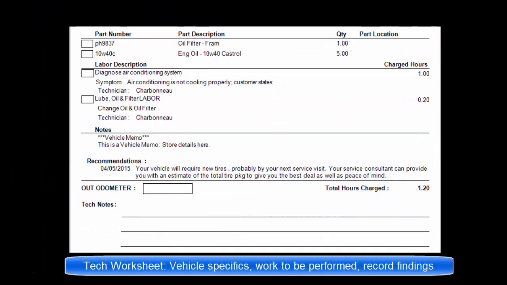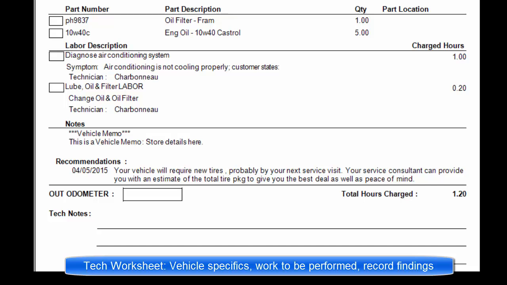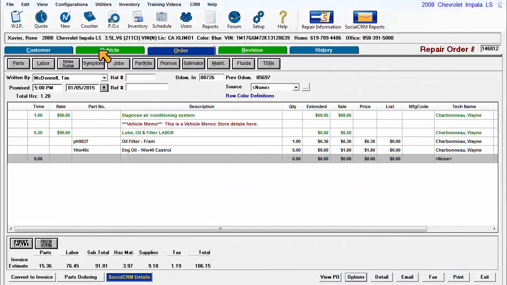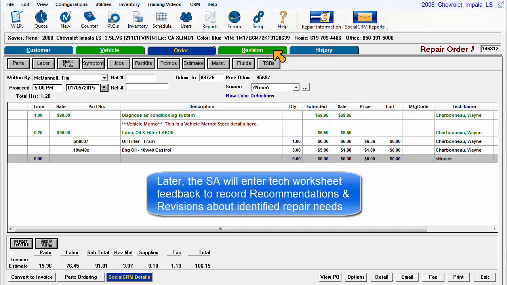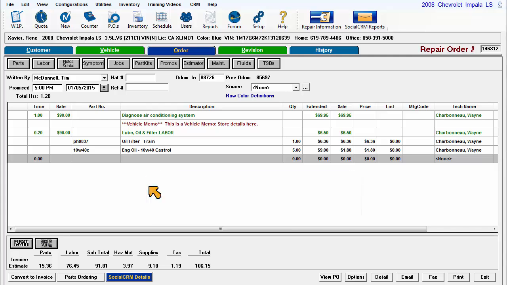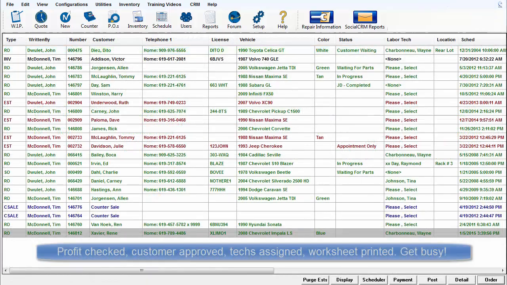This is the document that provides the overview of what is to be done to this vehicle, as well as a place to record all of the technician's findings while this car is being inspected. Later, the service writer should enter these findings as recommendations and revisions that can be marketed with. It's written up, Tech Worksheet printed, technicians assigned. Press Escape and this job joins the other current work on the Work in Progress screen.